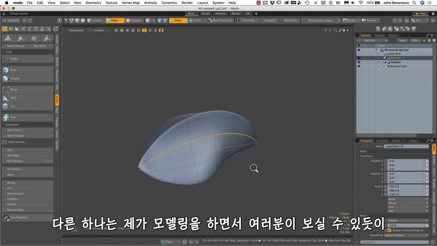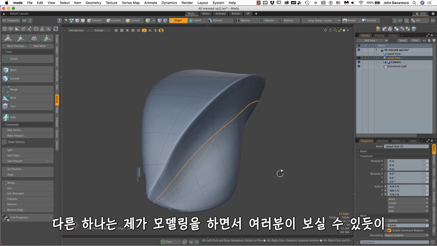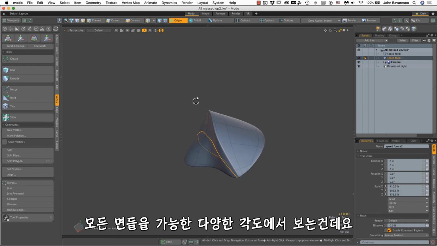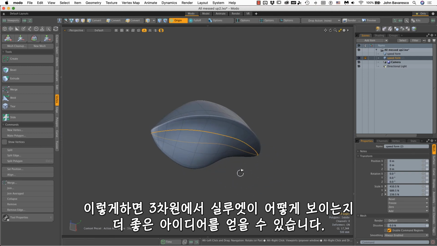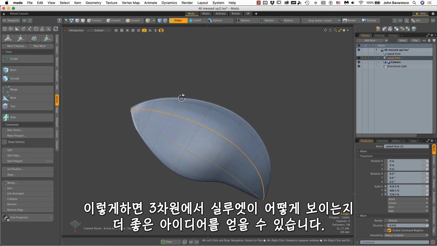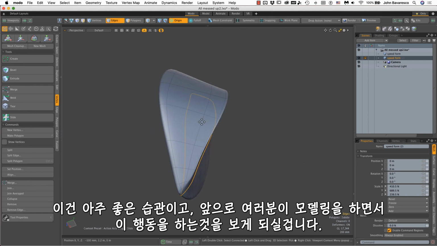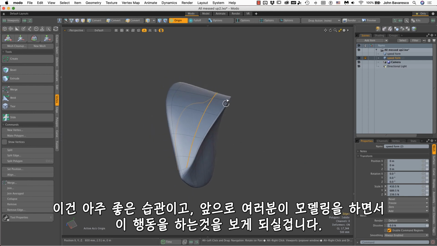Another thing you'll see me doing as I'm building out a model is that I'm always walking around it. I'm always looking at it from all possible angles. And this is so that you can get a better idea of what it looks like in silhouette as well as in 3 dimensions. This is just a good habit to get into. And as you build out your models, you'll find yourself doing this quite a bit.